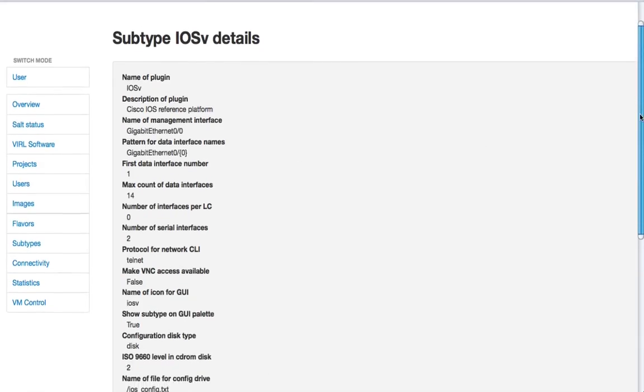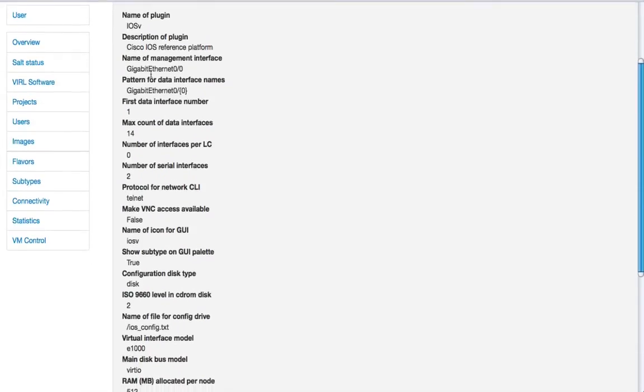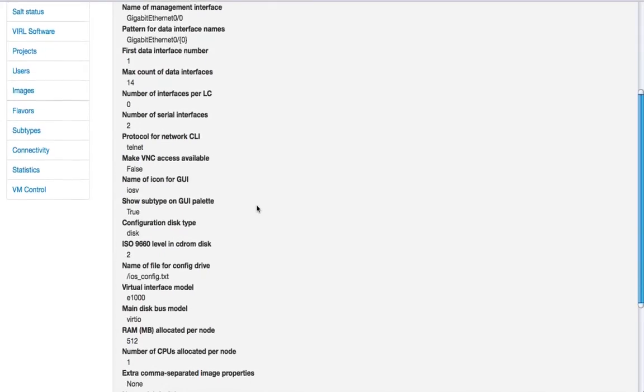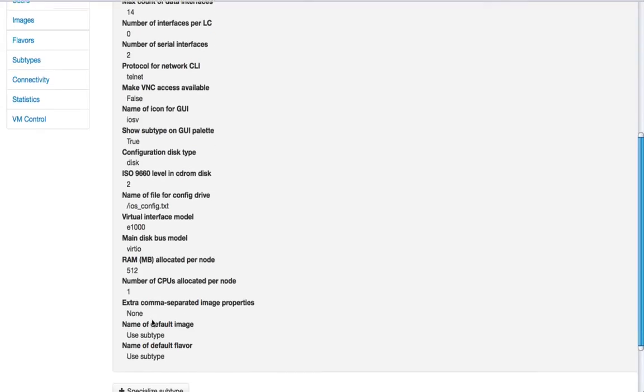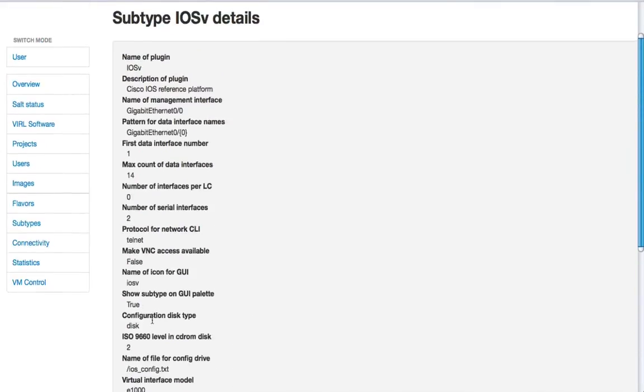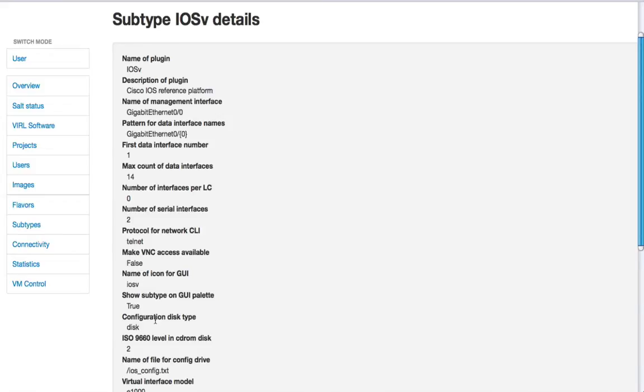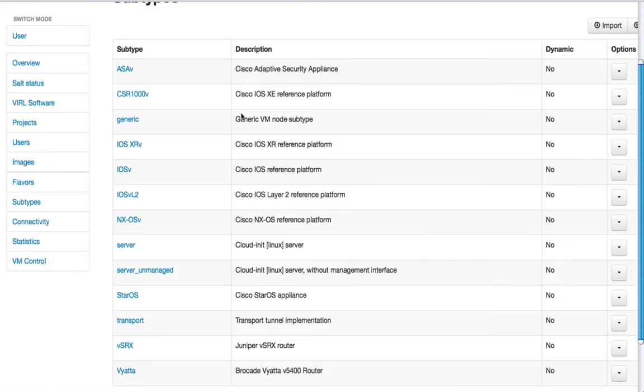So for example, if we take a look at the IOSV type, we look down the list of entries here, we can see things such as the name of the management Ethernet interface, the name of the data interfaces, the number of data interfaces, and various other elements such as how is the configuration file presented to it. So here we can see it's presented as a disk and it has a particular name. So when the IOSV instance boots up, it's looking for that particular name. We can see other entries such as the virtual interface model, so E1000.